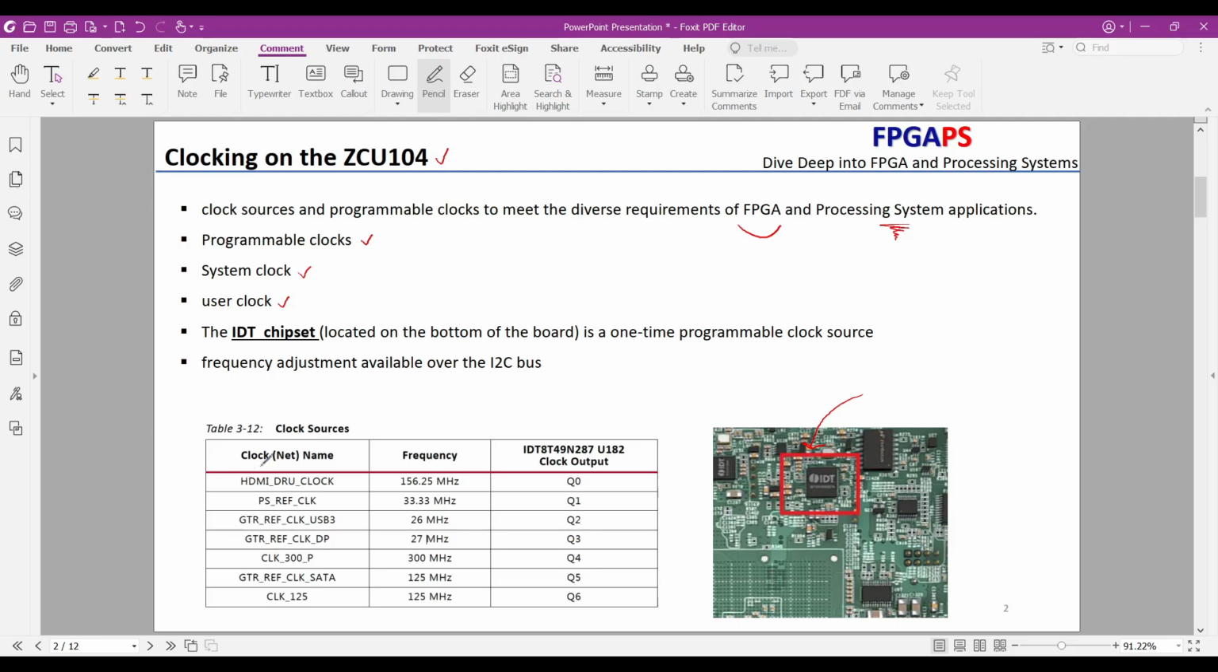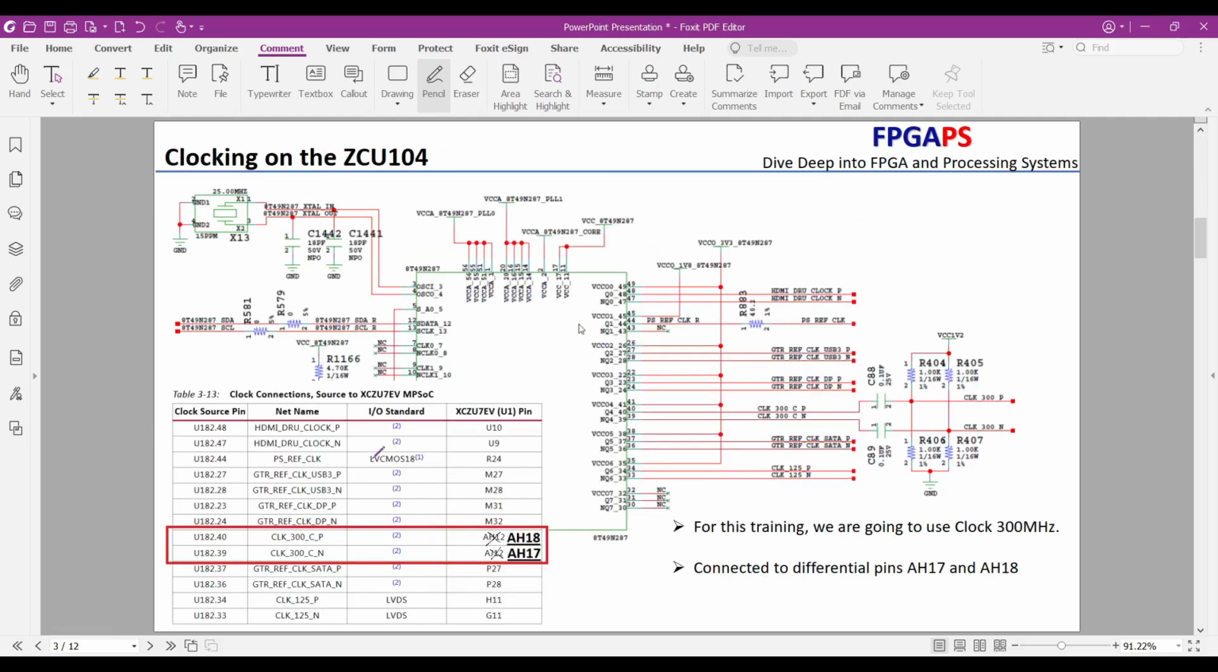The table on the slide lists various clock sources and their frequencies that are provided on the carrier board. For example, HDMI clock, 156 MHz, USB 3 clock, 26 MHz, processing system clock, 33 MHz, user clock, 300 MHz. For this training, we are going to use the 300 MHz clock. You can find the provided schematic for the IDT chipset in this figure. The differential pins of this clock are connected to pins AH17 and AH18 of the MPSoC I/O pins.